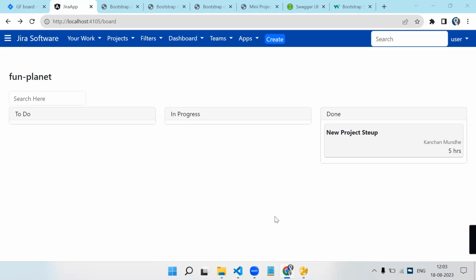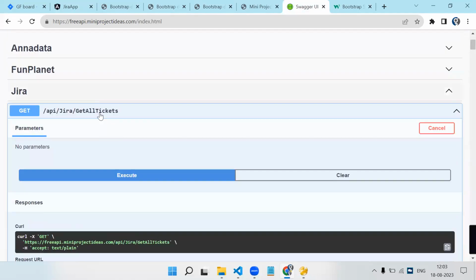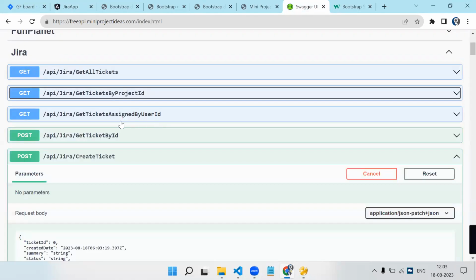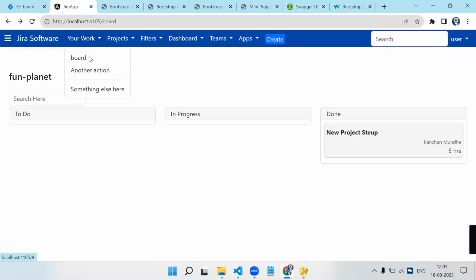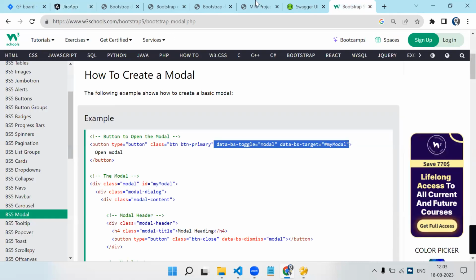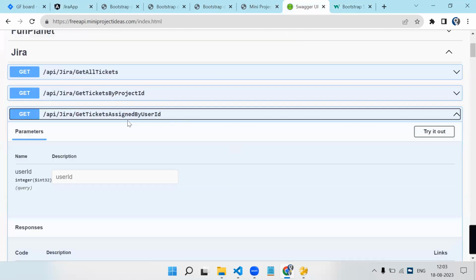We can create the project, users, and we can assign it also, right? Again, some APIs are also there. Let me show you. Like get ticket assigned by user. So you can see your work, right? If a logged in user is there, we have to show the tickets assigned to that particular user. So on the page load, you can call this API, get ticket assigned by user. Whatever data we have in the local storage, that user ID, you can pass it over. So we can load the tickets which are assigned to the logged in user.